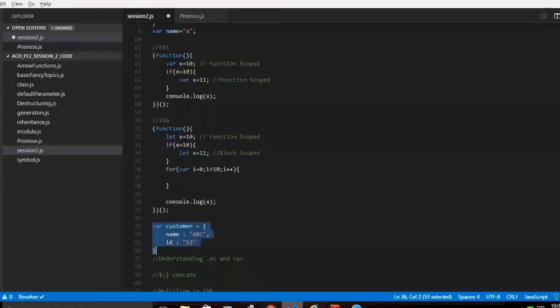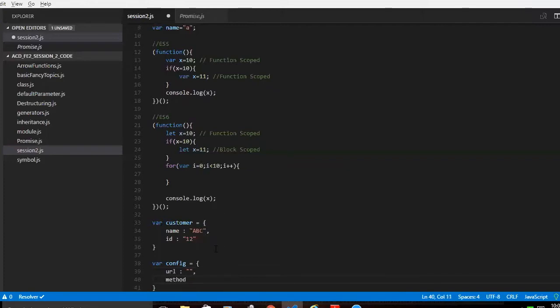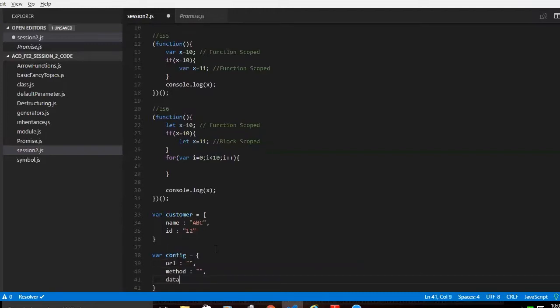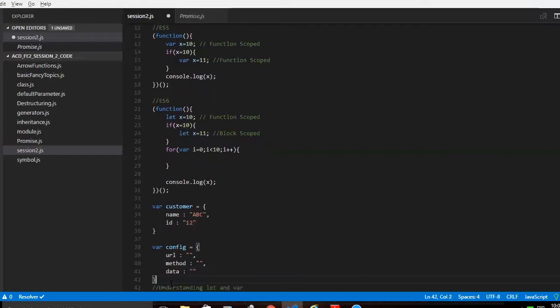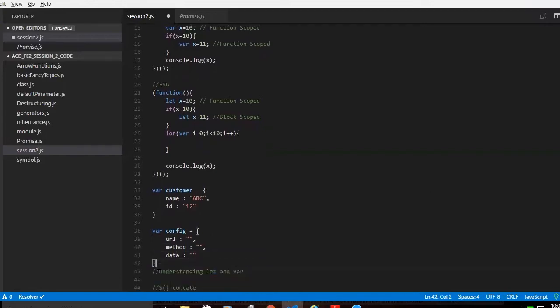I'll write it here for you. I can create a config data having URL as something and method as something, and then the data as something. Okay, and then I pass this config object to my actual function, which is going to call the Ajax, right?